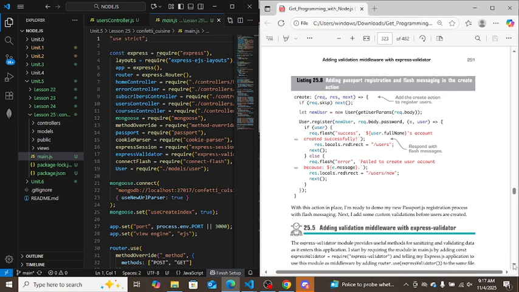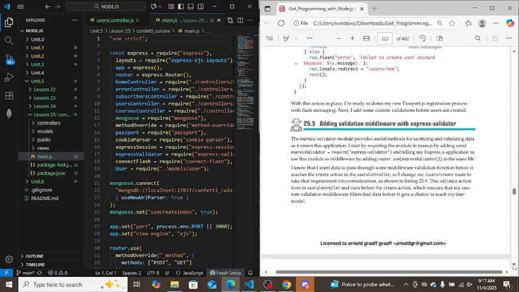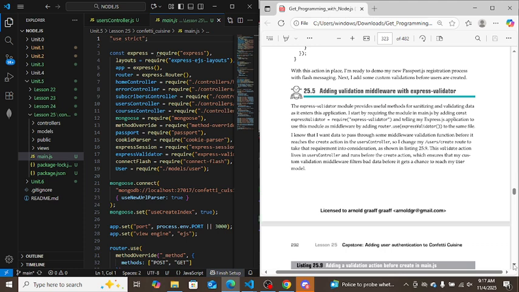Okay, no problem then. Then we have 25.5, which is adding validation middleware with Express Validator. The Express Validator module provides useful methods for sanitizing and validating data as it enters this application. So we start by requiring the module in main.js by adding the constant expressValidator.